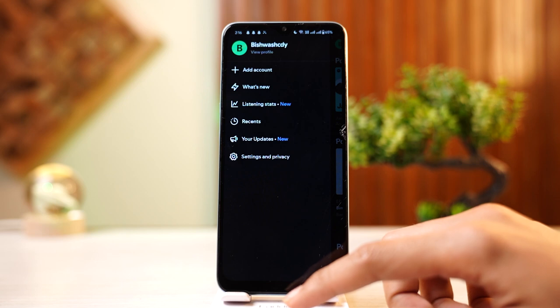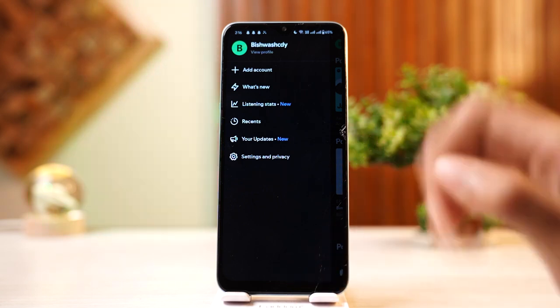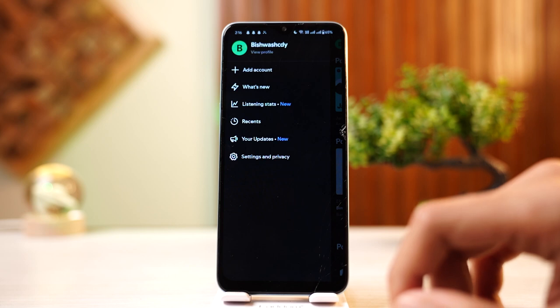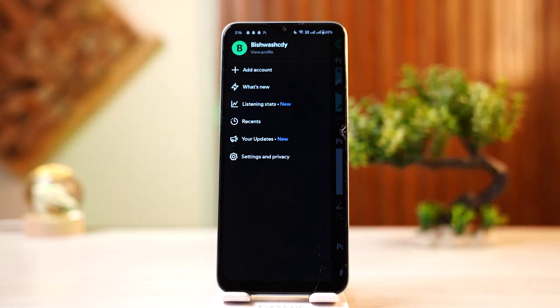Or you can also go to your settings and check your screen time, and that will also show how many hours you have spent on Spotify.